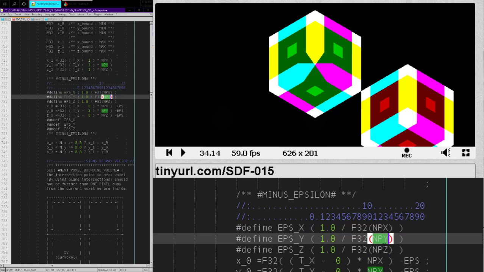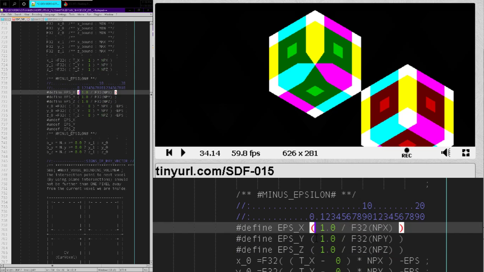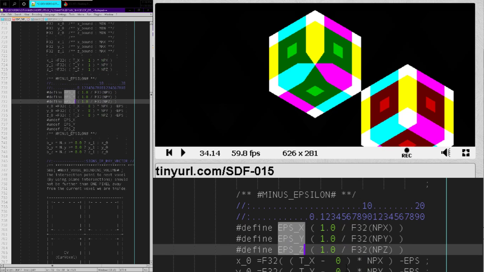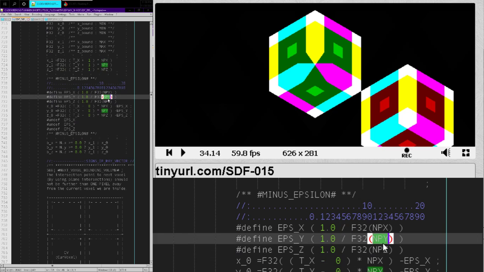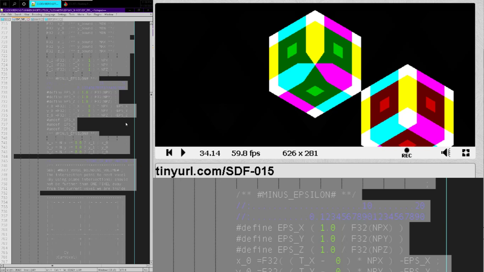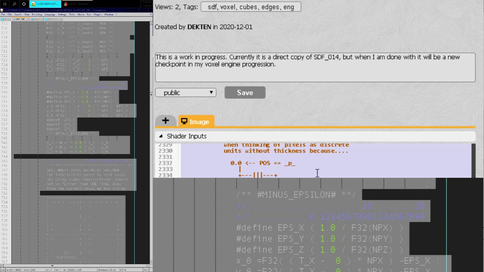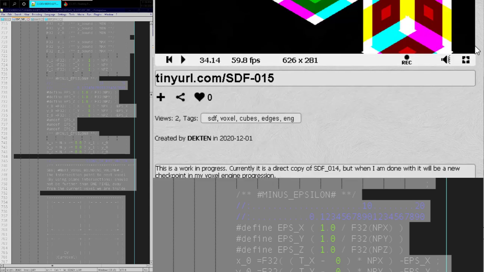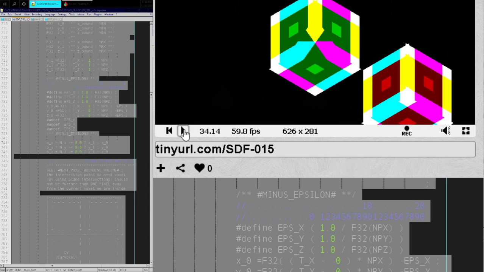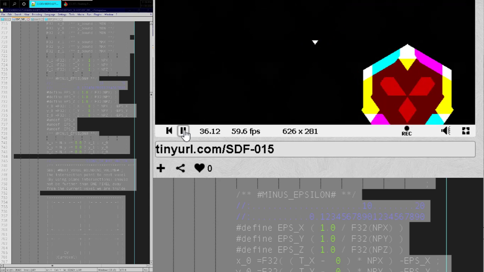So X, Y, and Z. We're going to just take a guess that these are the actual epsilon values rather than arbitrarily throwing in a magic number. I could be totally wrong here, but I think that might be the real value that we're looking for. So let's run that and see, does that look correct or does that look worse? And it looks worse.